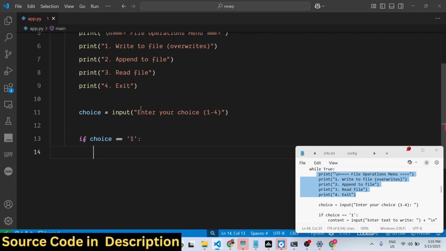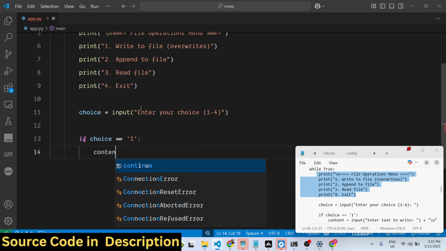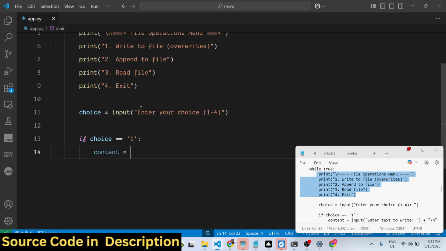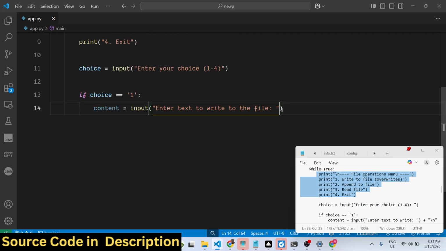that if the choice is equal to 1, in that case we just need to create a new file, and here we'll be accepting the input from the user, to enter the text to write to the file, and here the user will actually write the text, and we will just put a new line character.